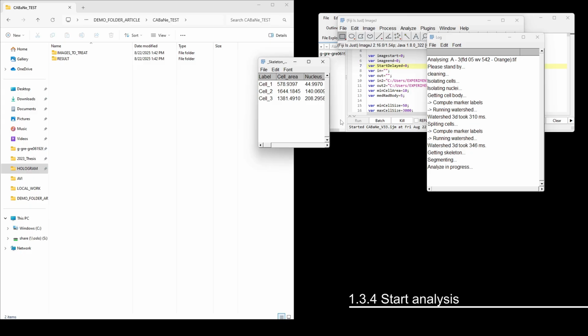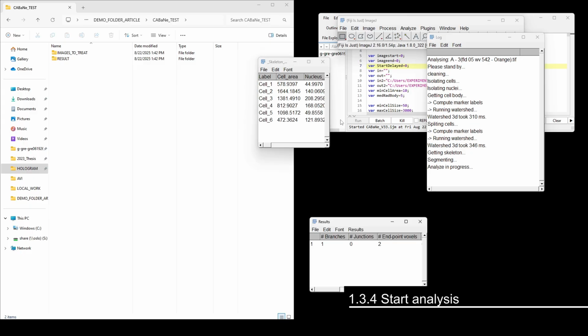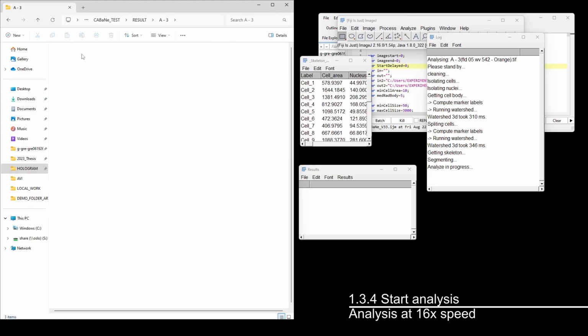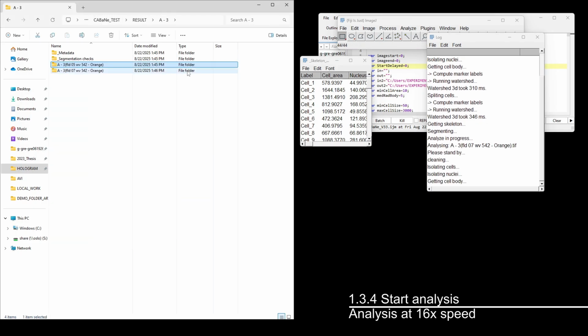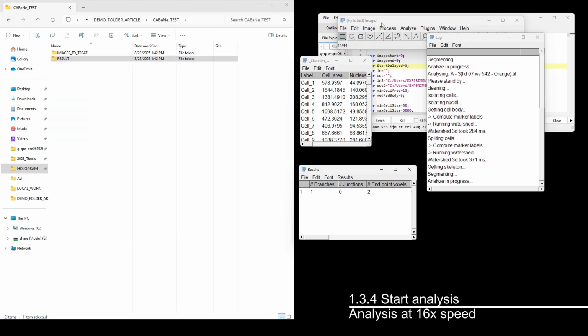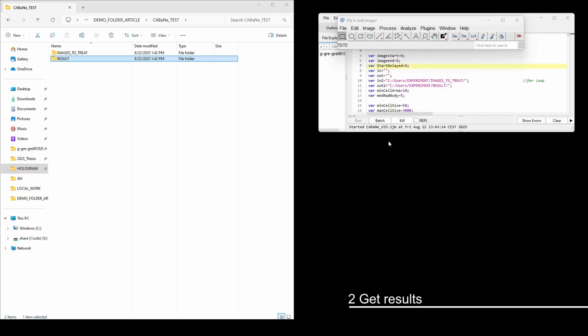In the log window, you can follow the overall progress with the current image analysis, and here you can see the cells analysis going on. This part is at 16 times speed because we don't need to do anything and we want this video to be as fast as possible. So after a while, when this analysis is done, you'll be notified by the program.